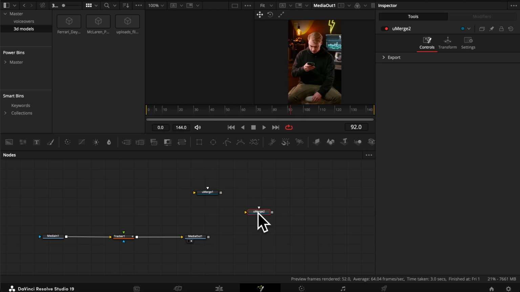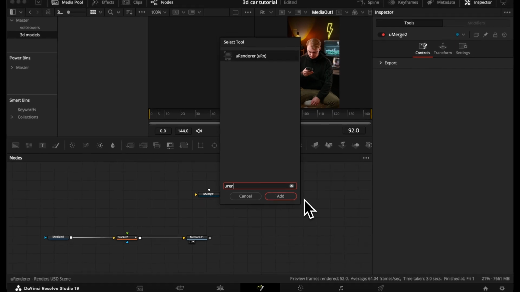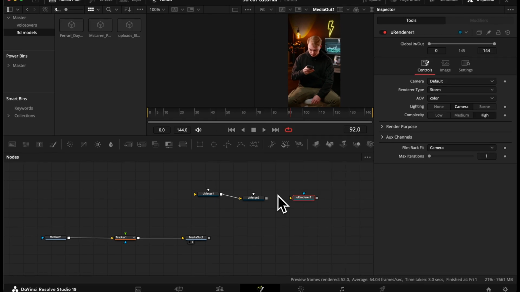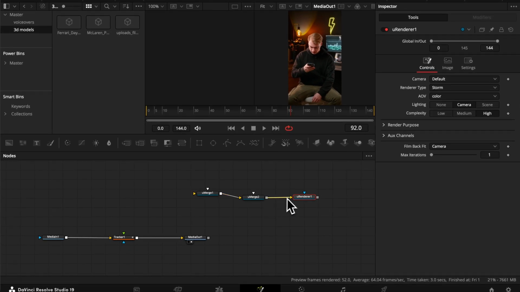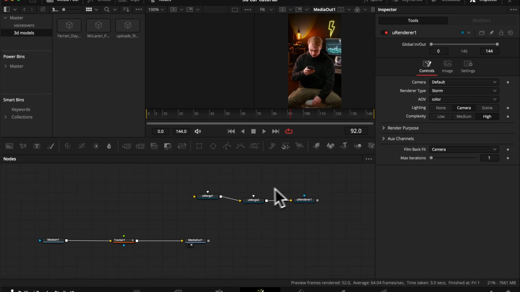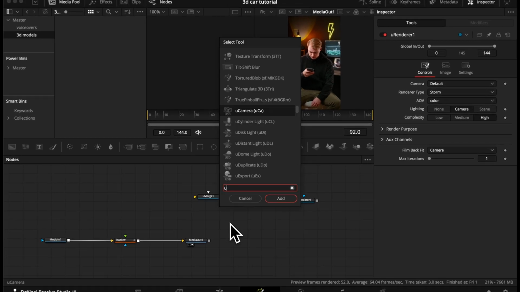Hit Shift plus Spacebar again and search for uRender as well. It's important that you choose the ones with the letter U at the beginning. This defines that we're working in the USD ecosystem. The uMerge node is where we connect all our files that we'll bring inside soon. The uRender node is important because it renders our 3D scene into a 2D image, so we can actually see it as a video. You also want to bring in another node called the uCamera.